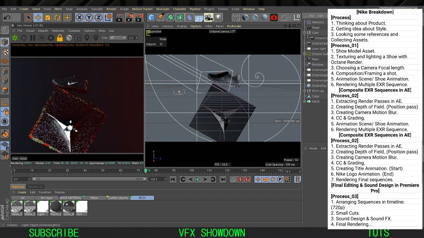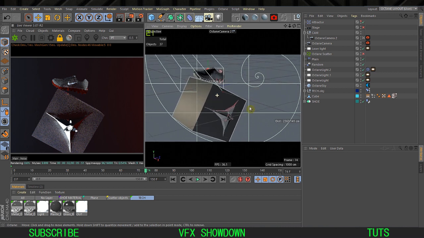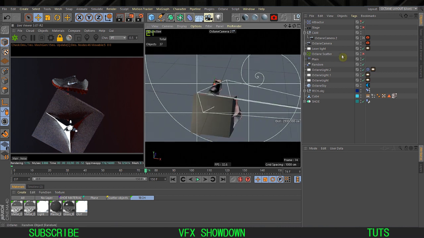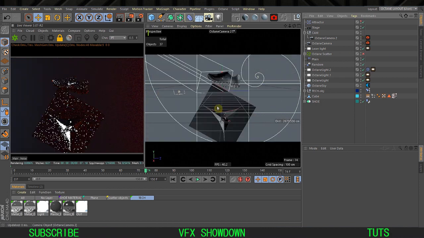So I'm going to go through the process of this scene, any of the scenes. Let me disable the Octane Scatter because it is not a good thing to have on while I'm working. Oh my god, I just messed up my camera.